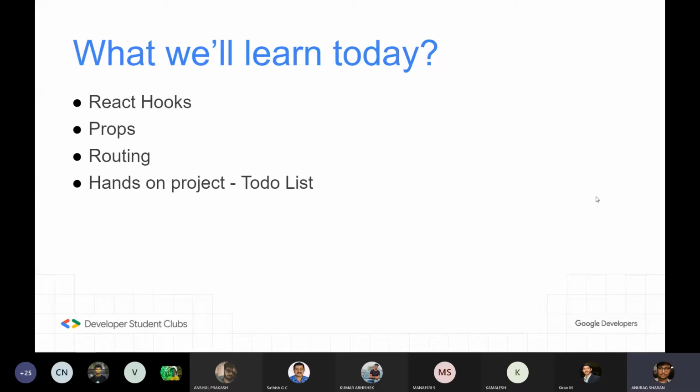Okay, so let's start with what we'll learn today. We'll be learning about React hooks, props, routing, and we'll have a hands-on project, which is a to-do list. Well, not. Every programming tutorial on web development makes a to-do list, so I wanted to do something different. Today we'll be making a meme generator. Everybody loves memes and it is a fun project to do. So we'll be learning React.js through building a meme generator. I hope it'll be fun for everybody. And let's start.